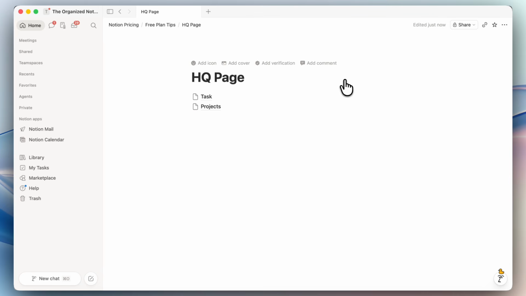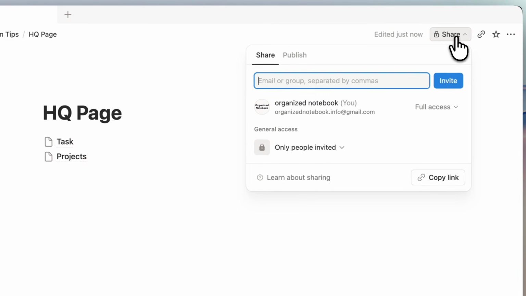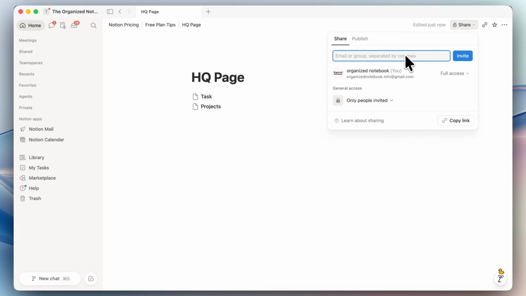So as I mentioned, the free plan includes 10 guests. So what you could do is go to the share settings here, and then you can invite people in to this page with full access as a guest. And then anything inside the page, they will have full access as a guest as well. So technically you could consider working together with up to 10 people and really test out Notion and try it out. Of course, with this method, you will not get the AI access for your team members.